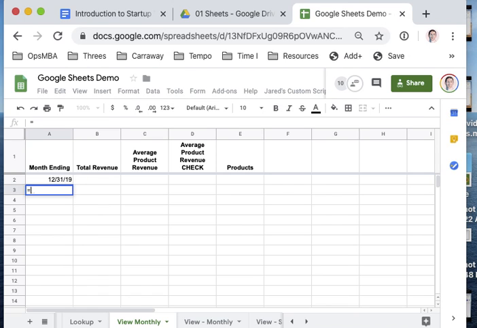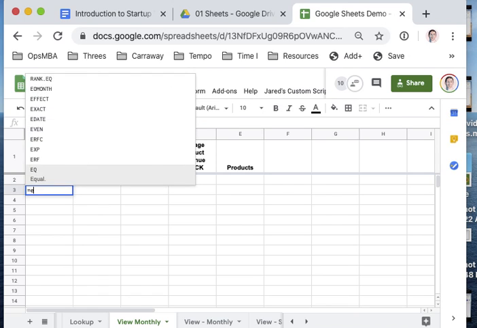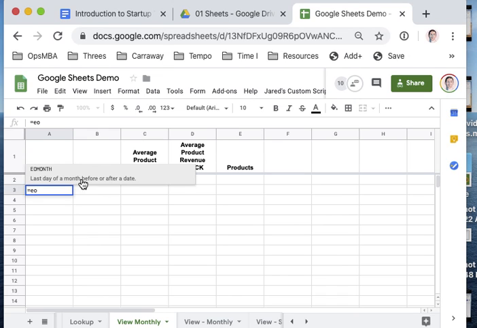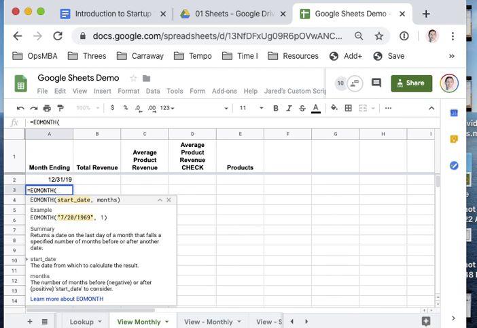So I'm going to type equals, EO, and you'll see I start getting this cheat screen pop up, EOMONTH. You can finish typing, or you can just press tab or enter. I'm going to press tab. And now I have my cheat formula.